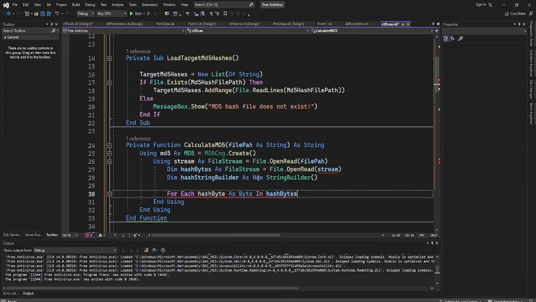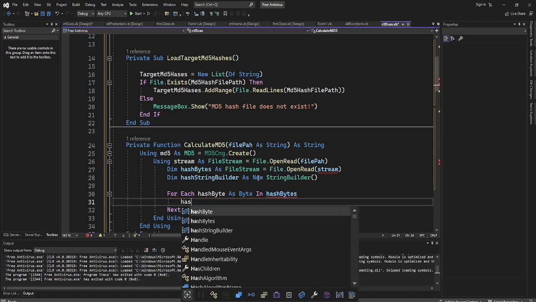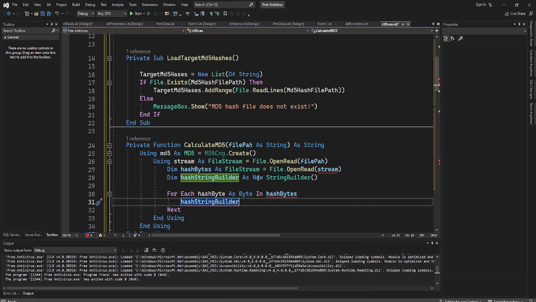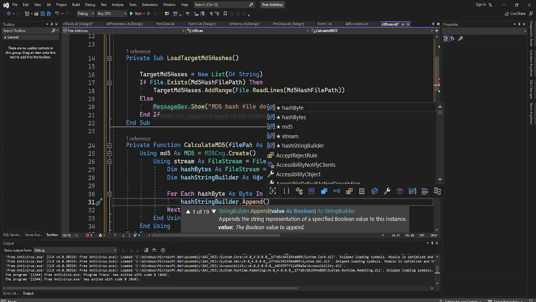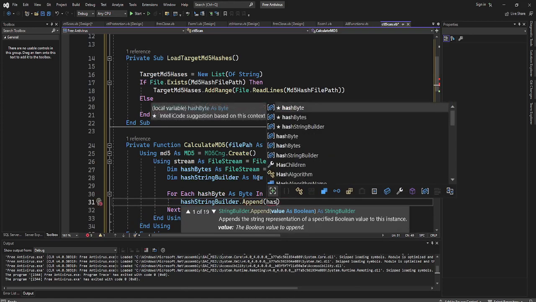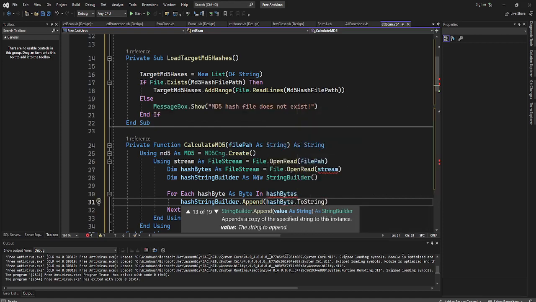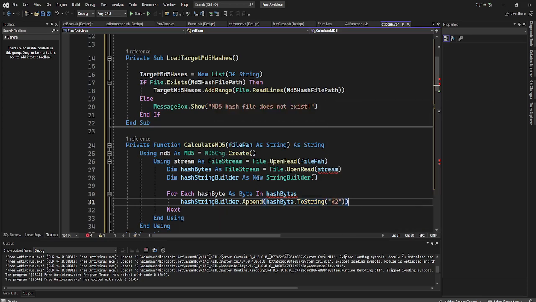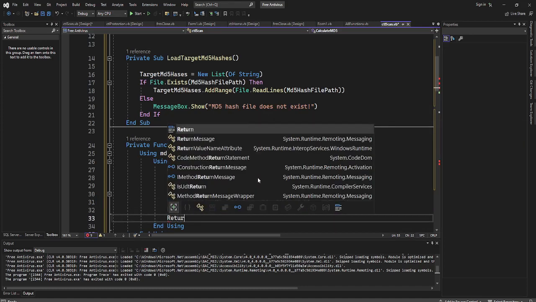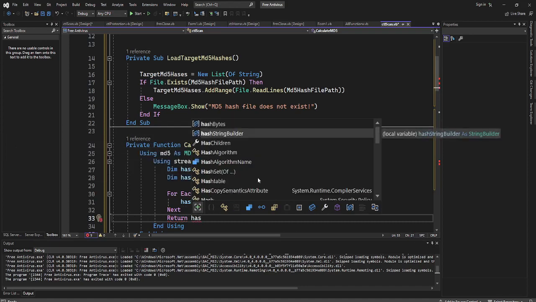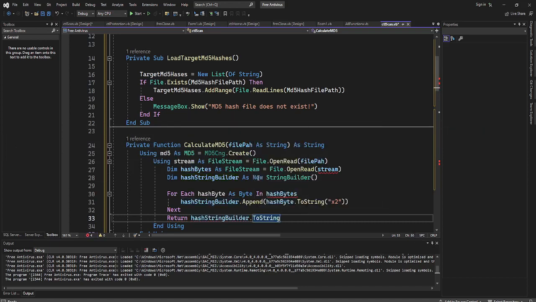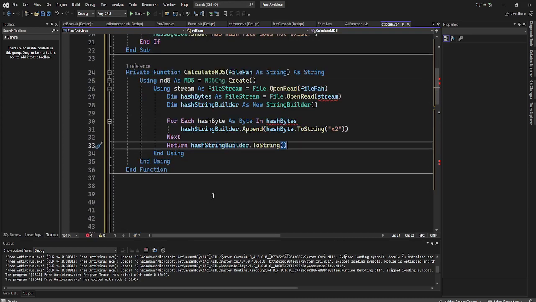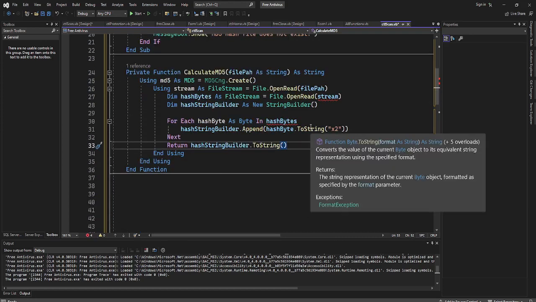That is good. So in hash bytes, the hash string builder is going to append, and what it is going to append is actually the hash byte dot to string, and we will set this to this string. Good. We're good to go. Now the next thing we have to do is return. So let's return hash string builder dot to string. That's good. Since we are done with this, it becomes a function for us.